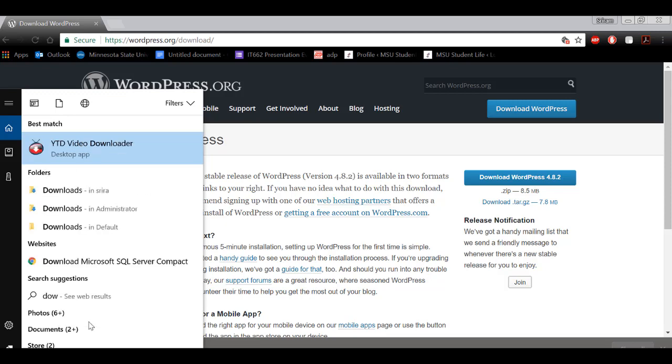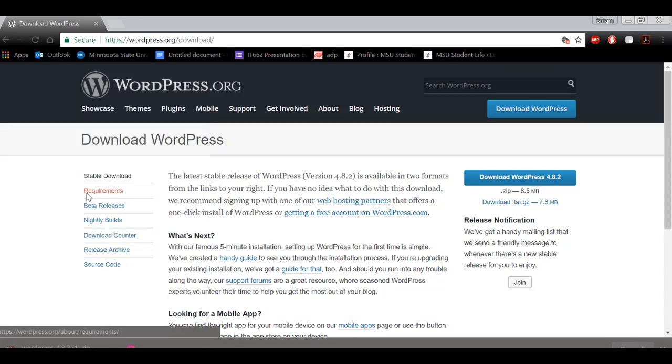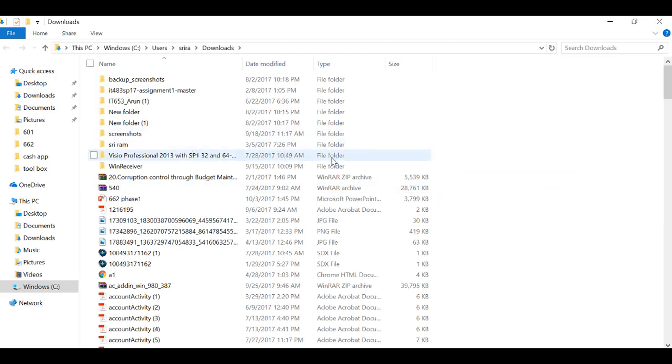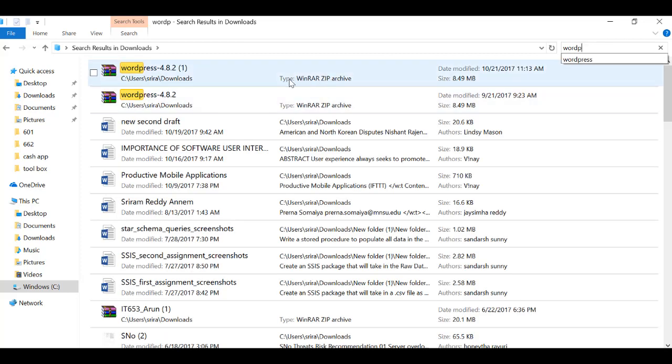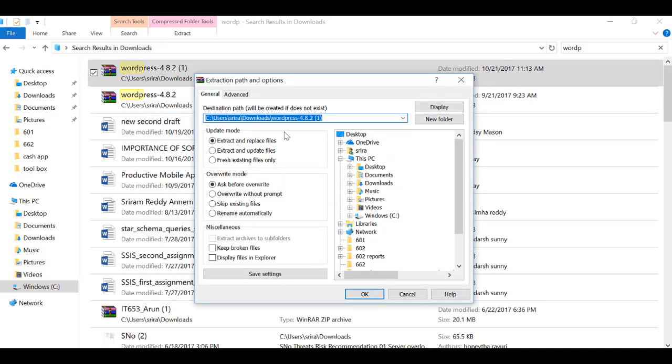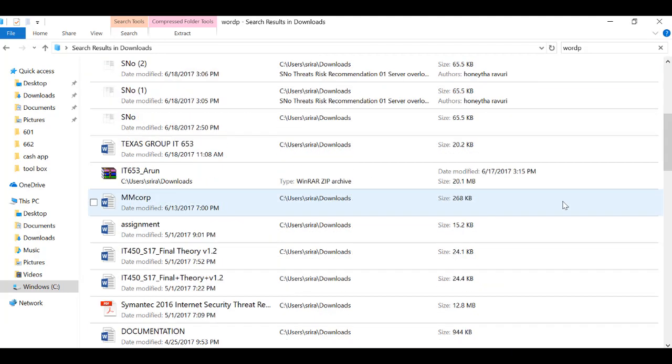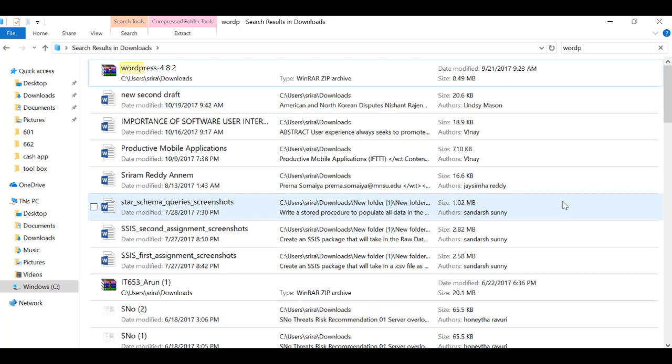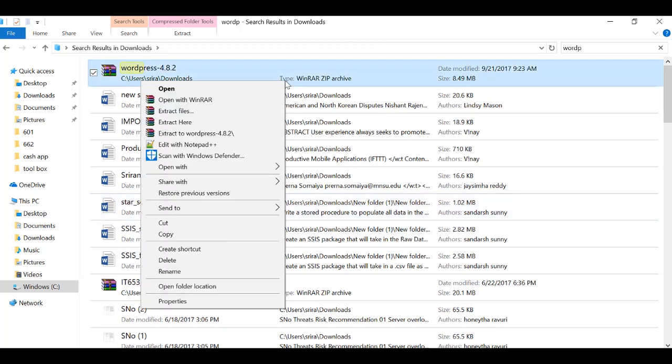I already have the downloaded file, so I don't have to do that again. So yes, we have the downloaded WordPress here. So this is a zip file, so you have to extract the files. Just a minute, I think I already have the extracted one too. Okay, that's okay, we can just extract it again.